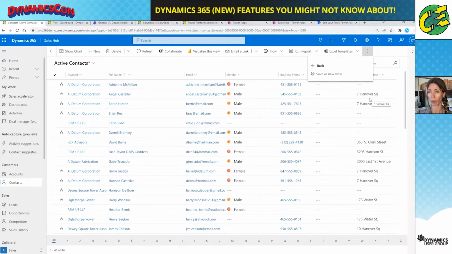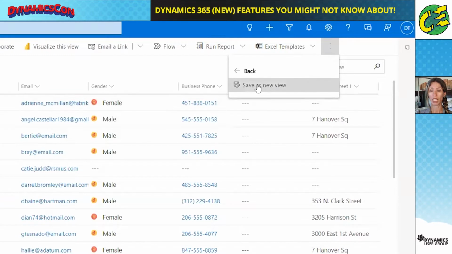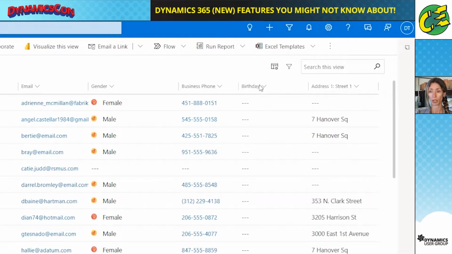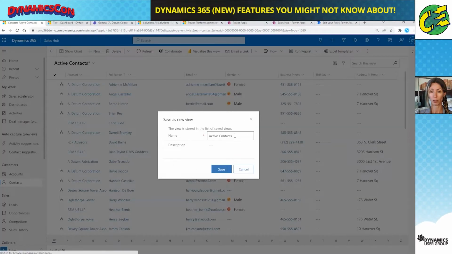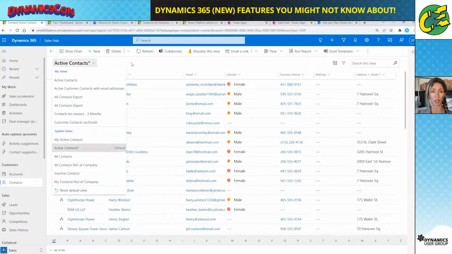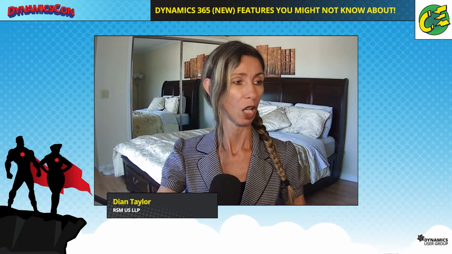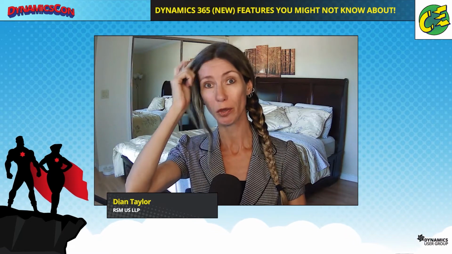And then what I can do here, I was a little bit quick with that, so let me again click on the ellipse here. You can see here, create view, and then here you have the option to actually save this view as a new view. So when you do that, it's going to ask you to give it a new name. And once you do that, you can then pull it up here from your view selector in Dynamics 365. All right, so let's move to the next topic here.